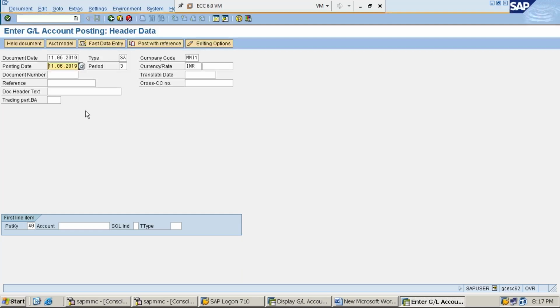Posting date, what exactly is the concept of posting date? Posting date is the date of the transaction that has taken place. On which date you have paid the rent, that date will be considered as the posting date. Getting my point?